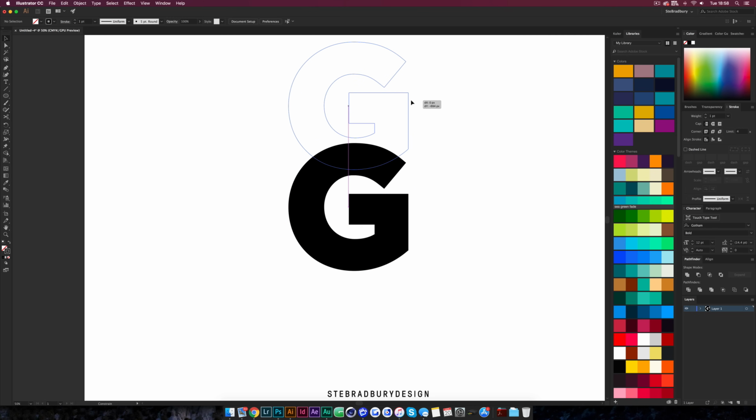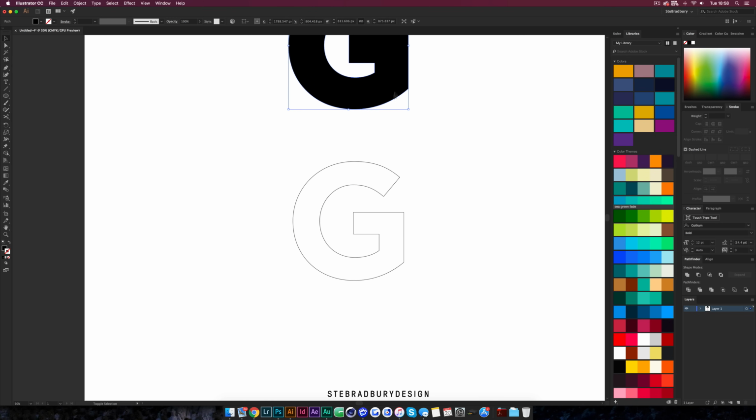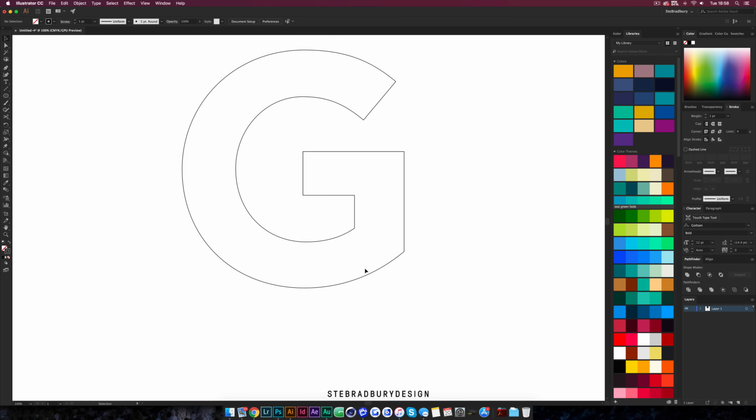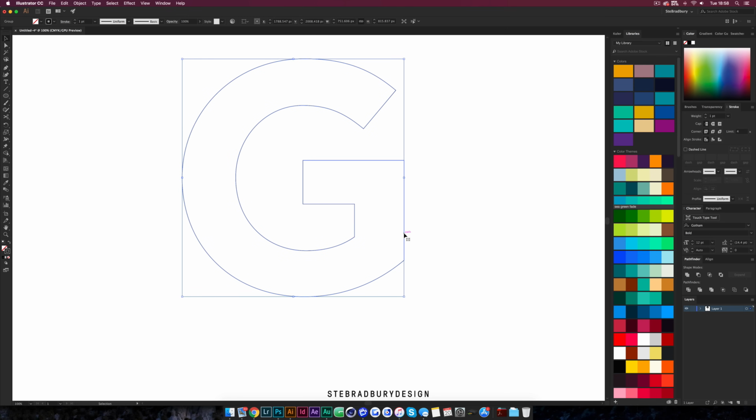And we're just going to click and drag the one from the background, so we can see what we're working on down here with this G. And from here, like I said, you'll probably have a full word, so you might have to ungroup it or take it out of a compound path more than once. So just bear that in mind. So I'm just going to ungroup and then release compound path.